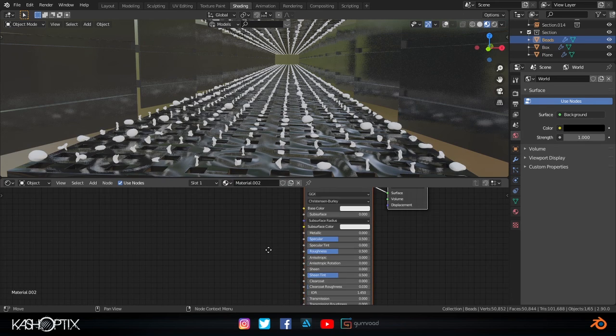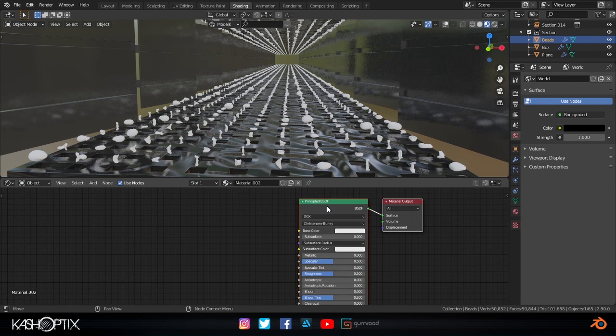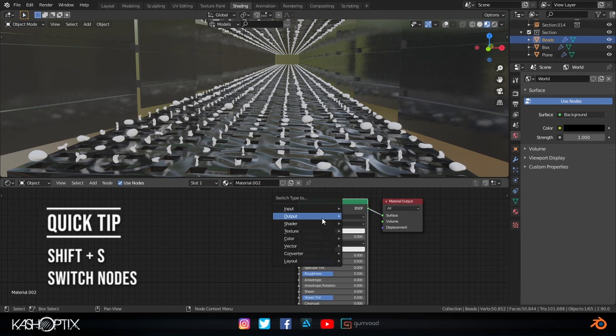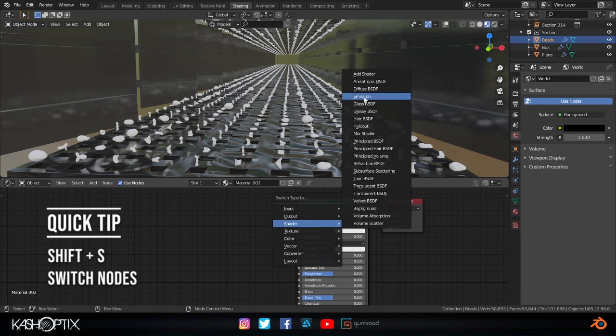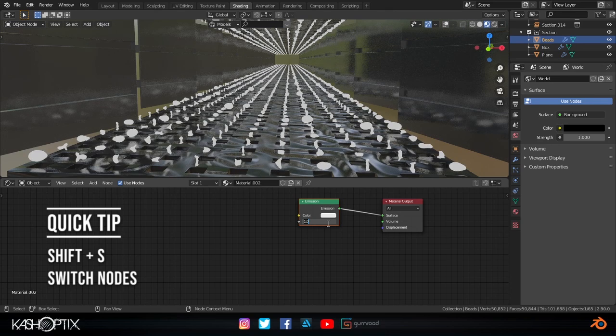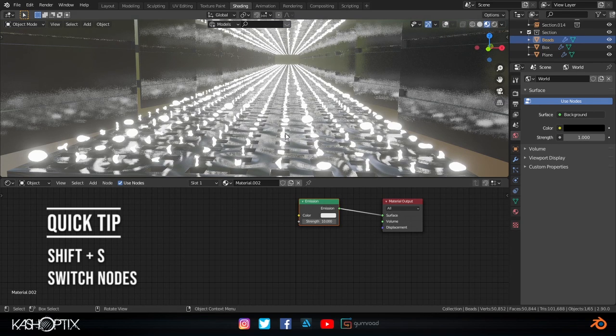New texture in there. And if you watched last time, you'll know this one, but if you didn't, if you select any node, you can hit Shift S to switch out nodes there. I'm going to switch this out to an emission shader. And I'll bump that up to 10 to give us some nice brightness there.